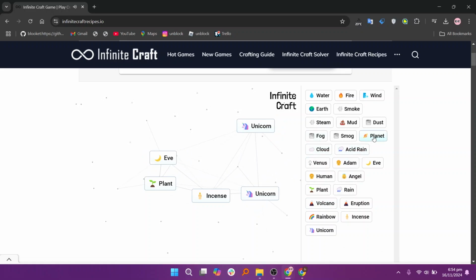Next, drag atom to the craft and put volcano on top of it. This will create Eve, and for the other element, drag planets to craft. After that, merge the plants with a planet to make earth. To create clay, drag dust and merge it with mud.